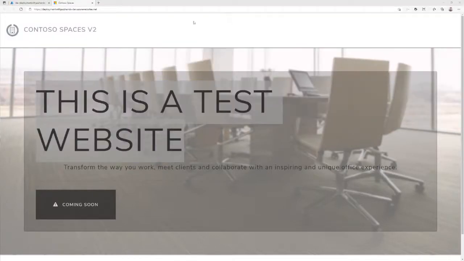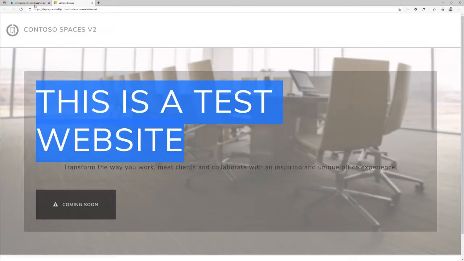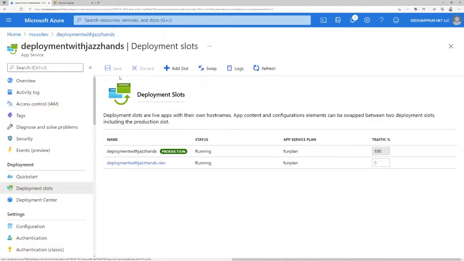I actually don't remember. It's deployment with jazz hands. I really didn't remember. I do this so many times. Deployment with jazz hands. And then what's the name of the slot? Well, we're going to create a slot called staging. Hit enter. And it's going to create our deployment slot, which essentially is another web app. So I'll just let it go ahead and do the creation steps. I'll go back to deployment with jazz hands and refresh the deployment slots list. And there's my staging deployment slot.